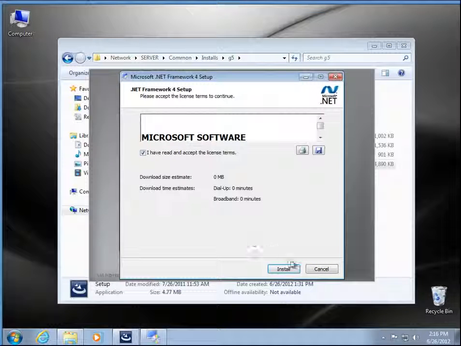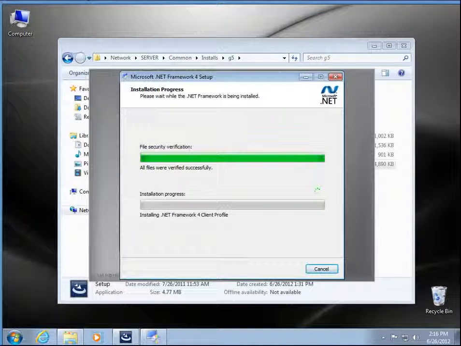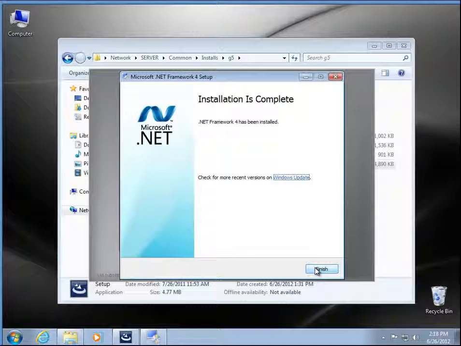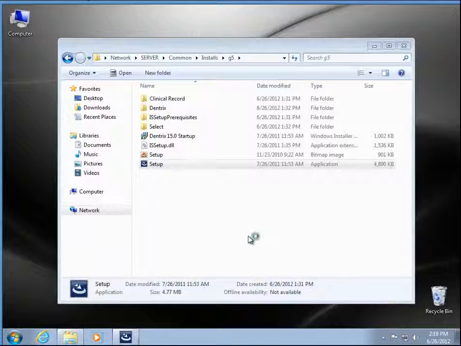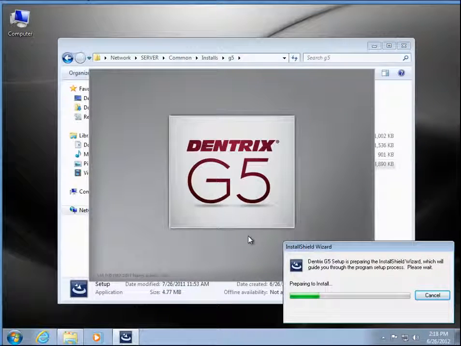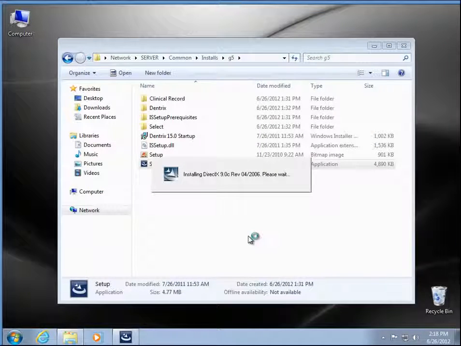Alright, accept the license agreement, go ahead and install, and finish, and then we'll continue on with the G5 install here. Some more prerequisites need to be installed, like DirectX.